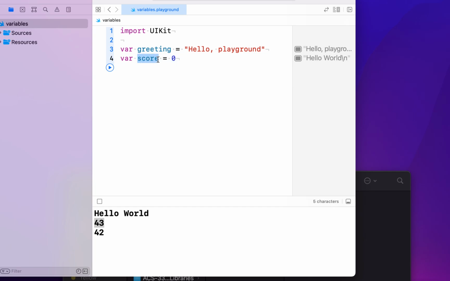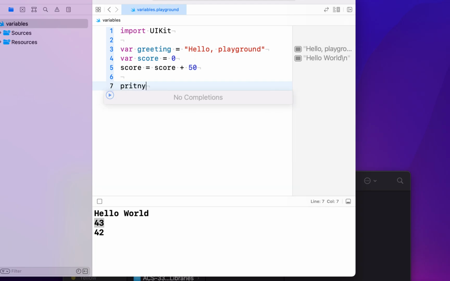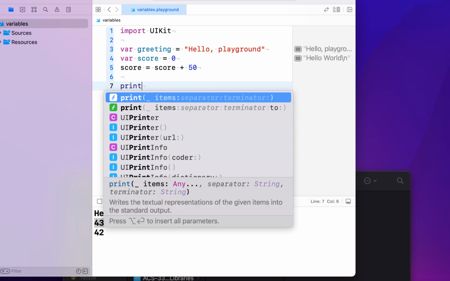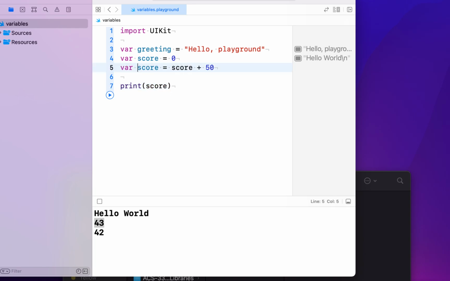So score appears the first time here on line 4, and if I was going to use score again, I could say score equals score plus 50 points. And then I could print the value of score. Wait, I gotta spell it right. There we go. I could print the value of score here, and the value of score here would be 50. Notice here I did not use the word var.